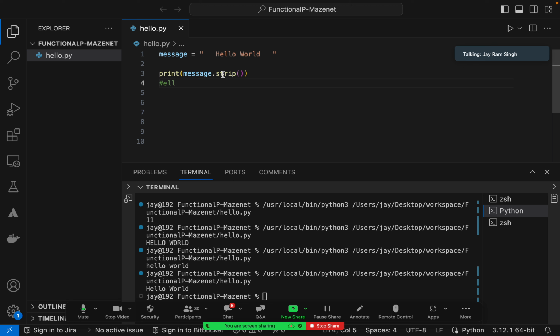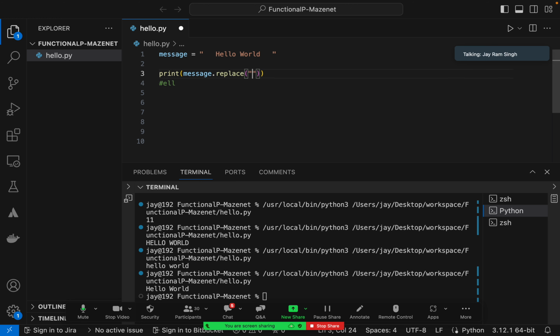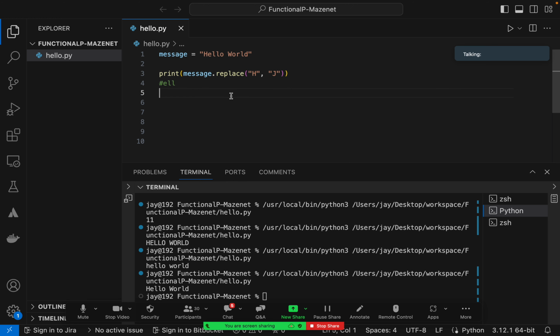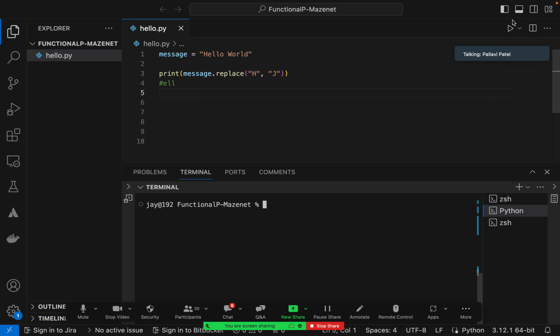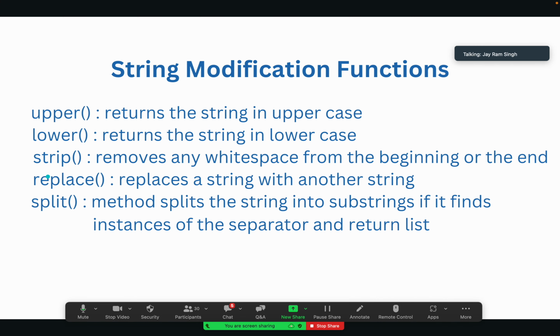Replace. Suppose I am writing replace here. What is the first parameter? Suppose I am going to change H with J. What will be the outcome? It will replace the H with the J, so J-E-L-L-O world, right? And split.